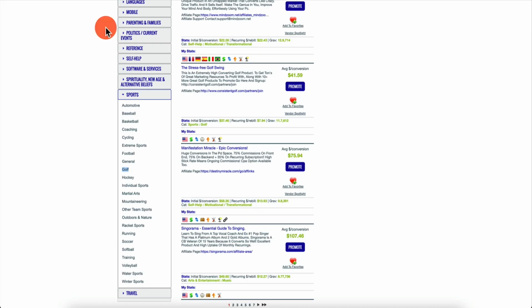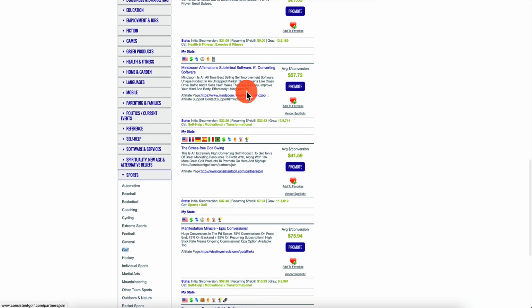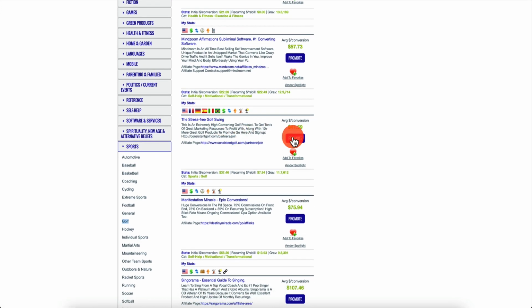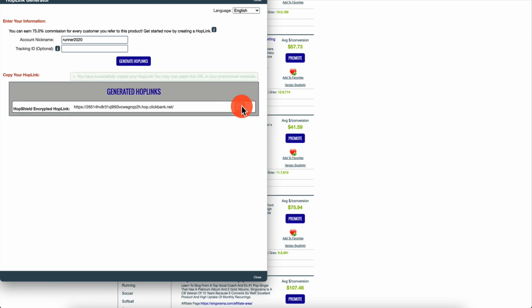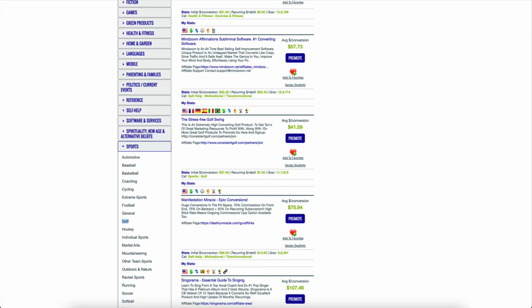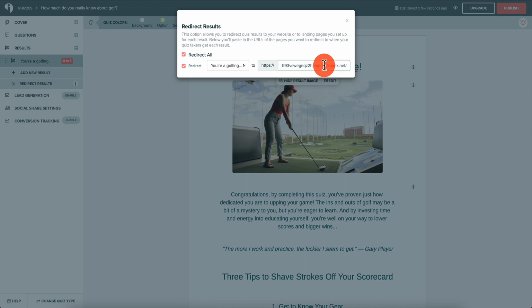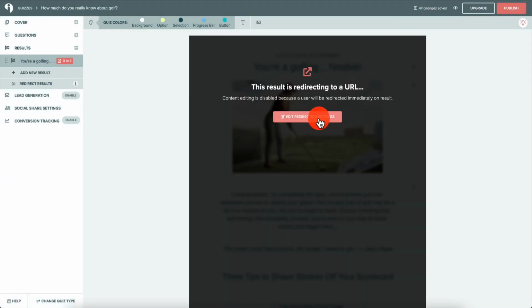So we can go back to ClickBank. We can go to our golf, the stress-free golf. We're going to hit promote. We're going to generate the hop link. We're going to copy this. We're going to go here and we're going to paste it. Okay? That's it. It's automatically saved. And now this is going to redirect it.